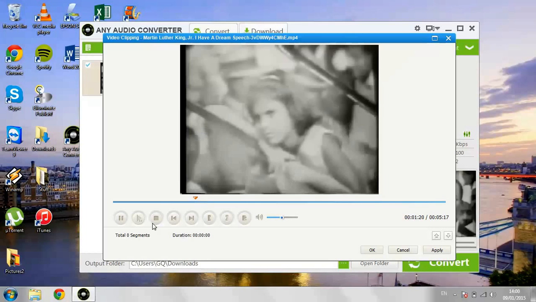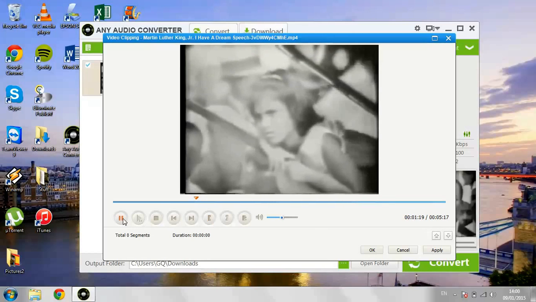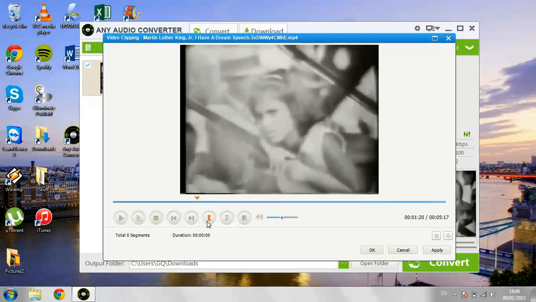Will be. And then when it's coming up, this little square bracket here, you're going to click on that at the start of it, where you want it to start from, and you're going to click on this one where you want it to end.